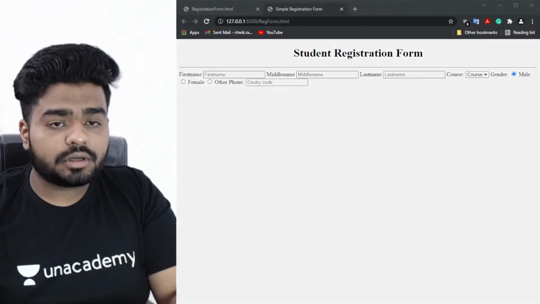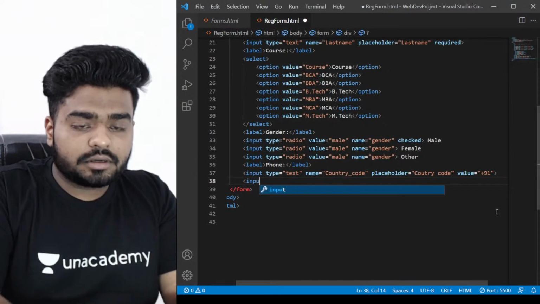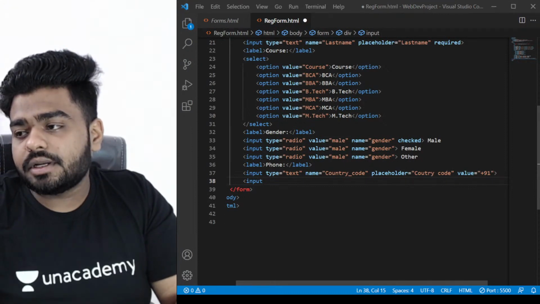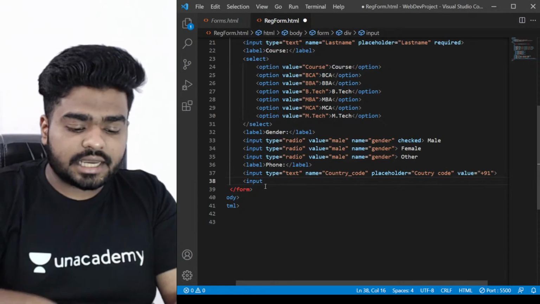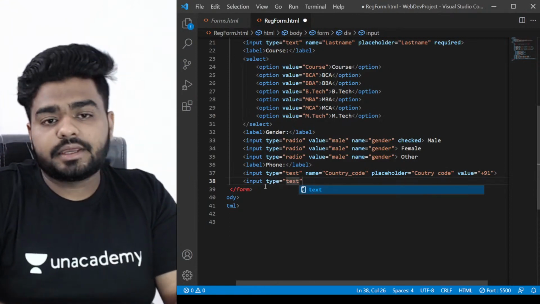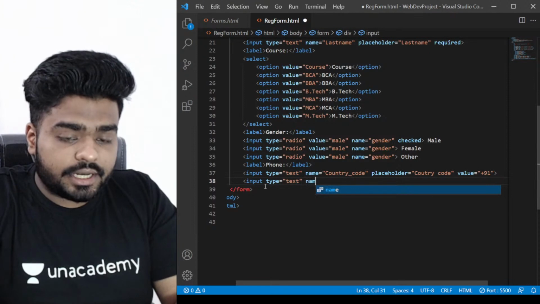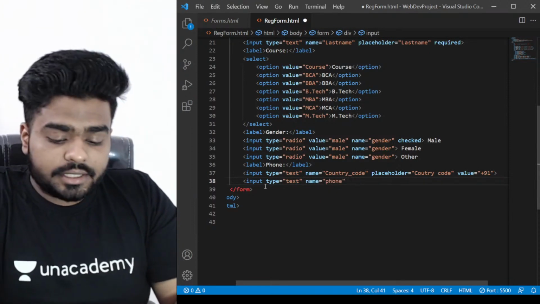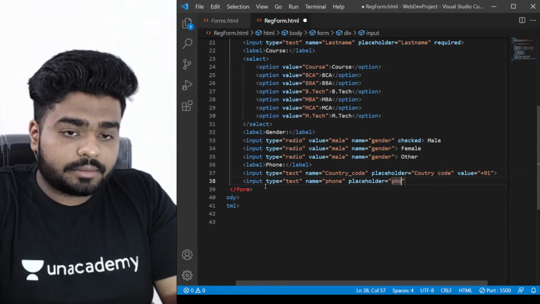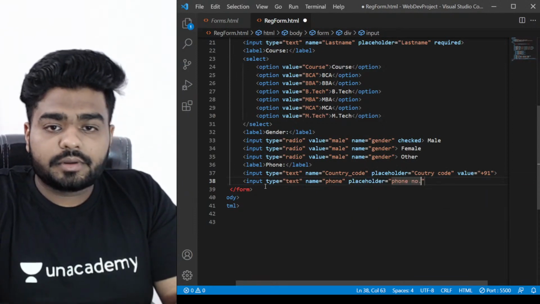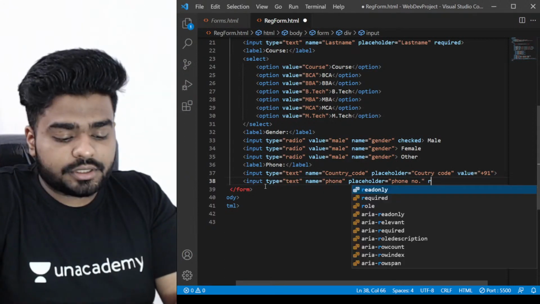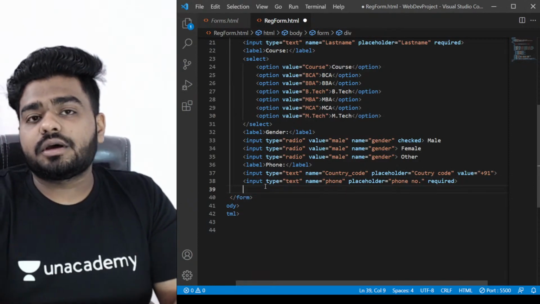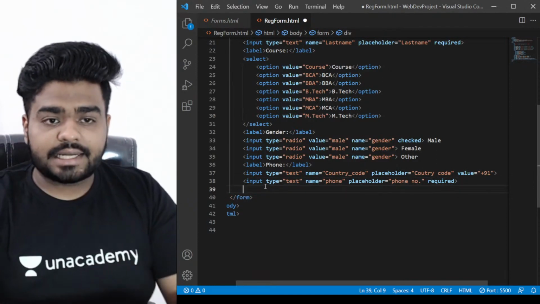So now we need one more input for our phone number, right? So for our phone number, what we'll do, we'll write our next thing. So that is type text, and then here we are going to write name, which is phone, the phone number, right? And then the placeholder, we are going to keep here phone number, and then the next thing we are going to put here is required, because without filling the phone number, nobody is gonna walk away.